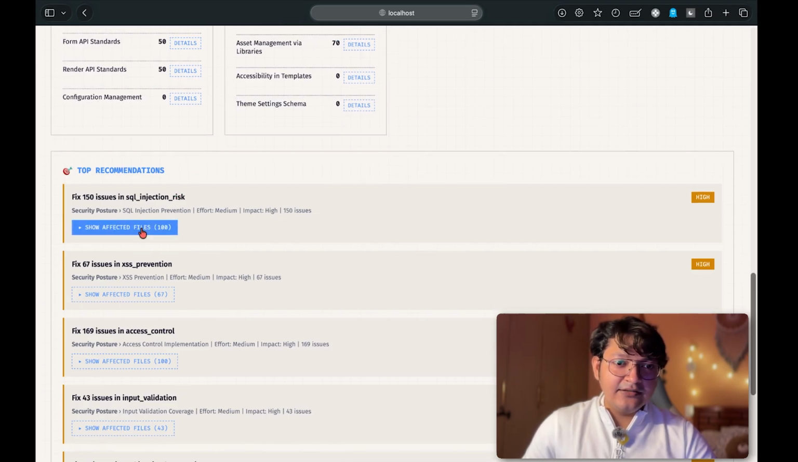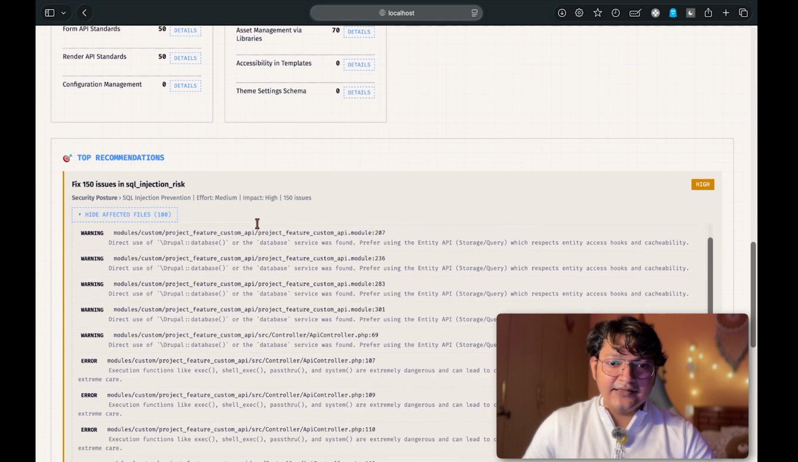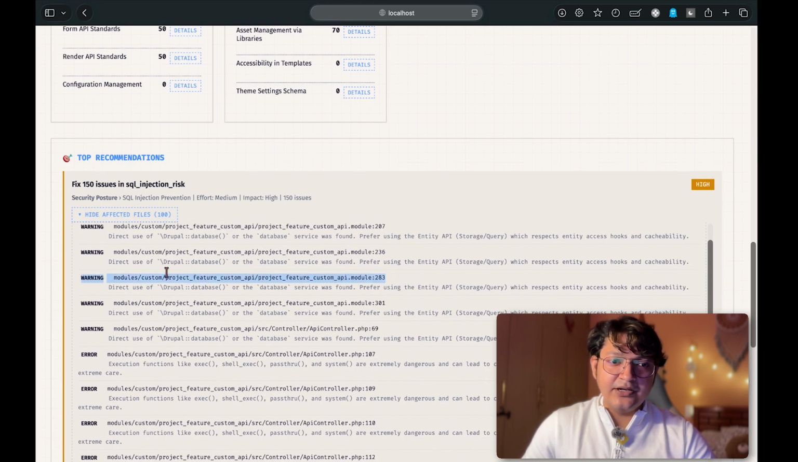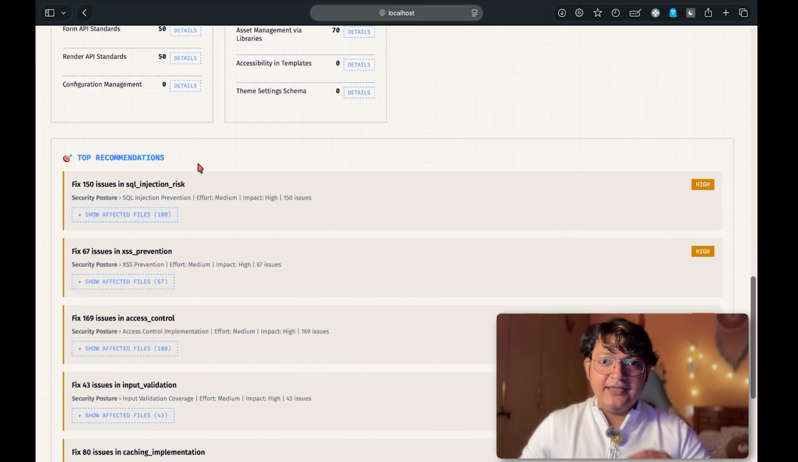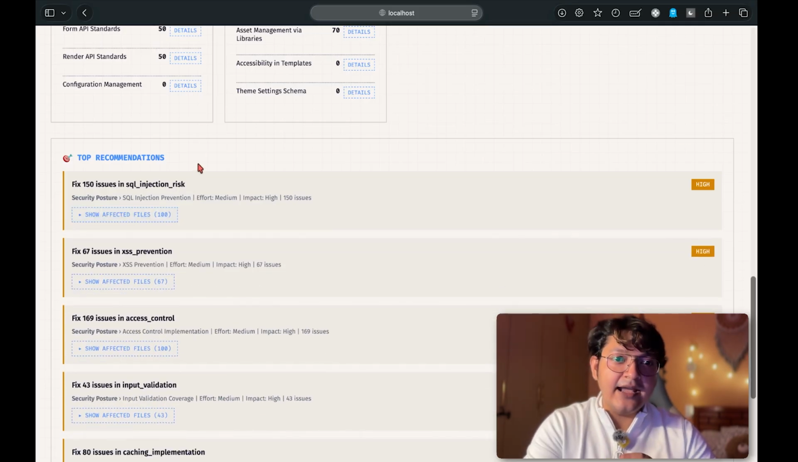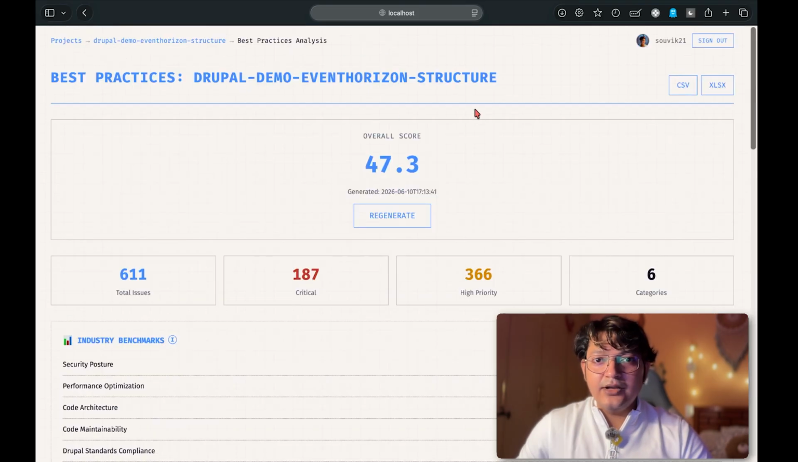Scrolling further down, we have top recommendations for this code base. You can expand the show affected files to see all the affected areas, the line numbers, and all the information pertaining to this, so that you can have a quick insight on what are the high priority items that need to be mitigated first of all. This view and all of this report is also downloadable as CSV and Excel like the other tools.